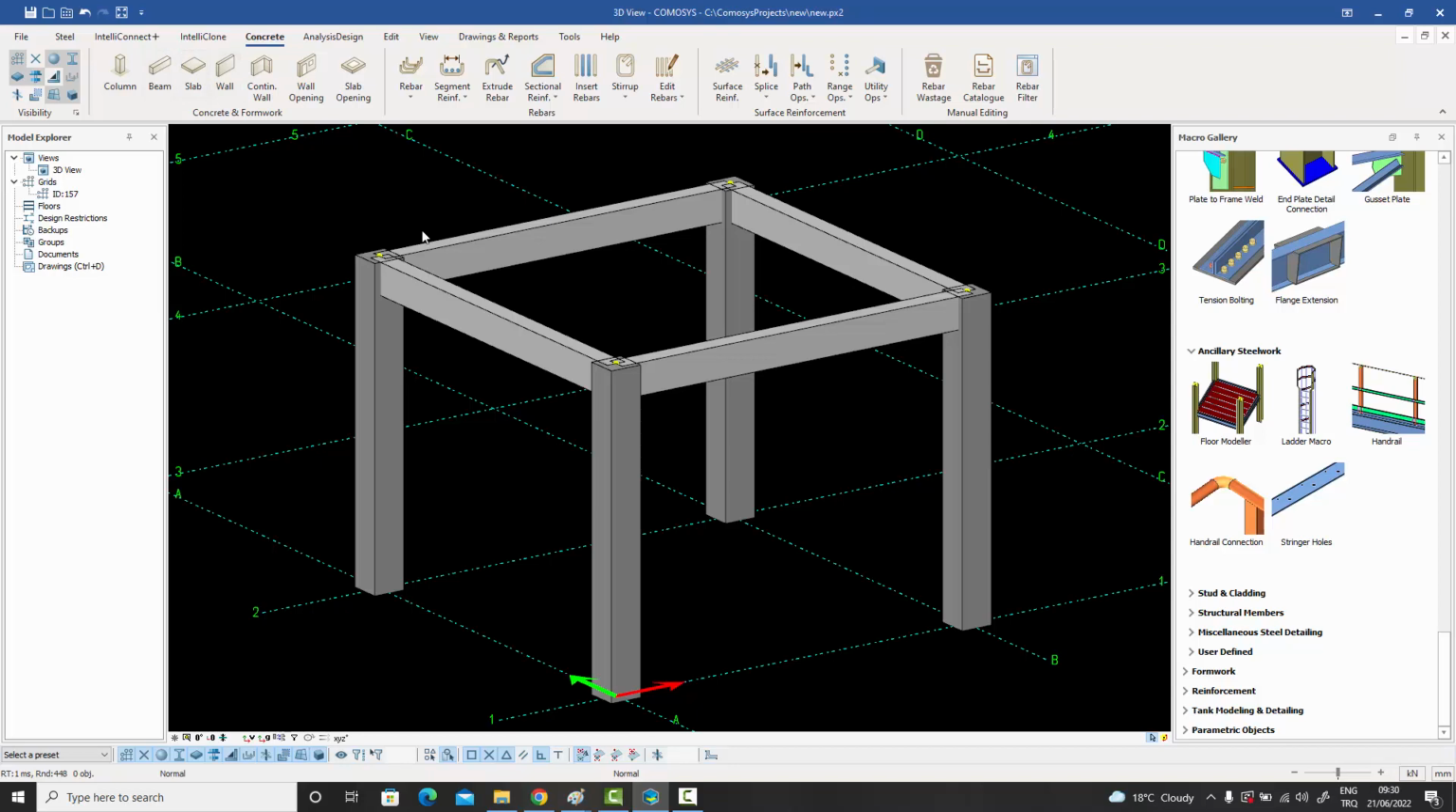But as we know, concrete is different from steel in the sense that steel parts are all separate from each other and they get bolted or welded to each other, but concrete is a monolithic material. It is poured at the site, and after the pouring, the entire concrete structure becomes one monolithic element. This monolithic element is what we call the formwork object.